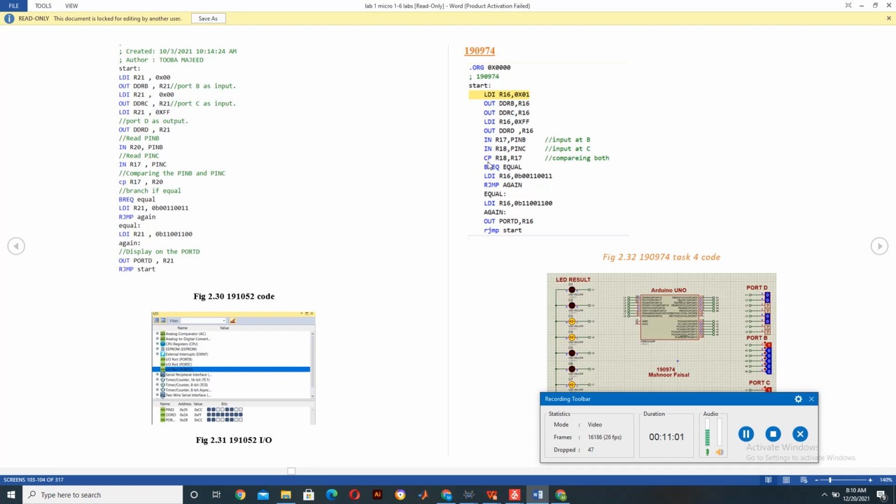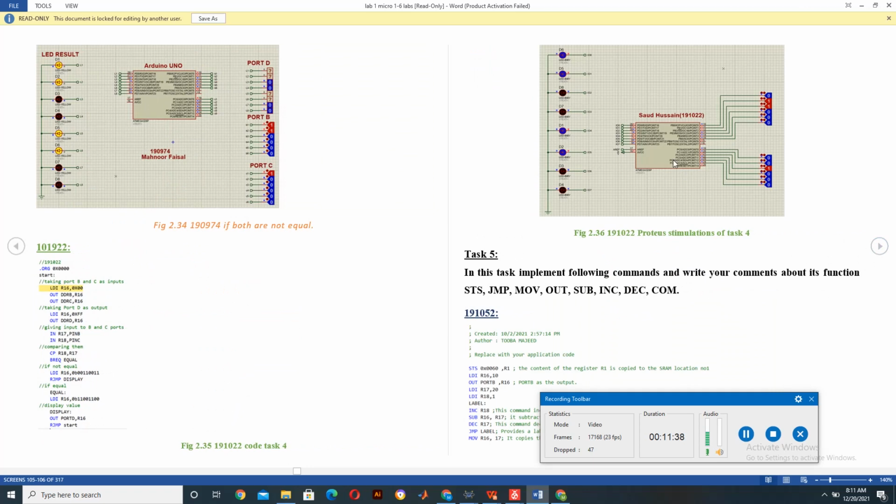Then we have used the CP command, that is the compare command, and then we have BREQ, branch if equal, so unless and until they are equal, this function would not be performed. Unless and until they are equal, the loop will not jump to the equal label. Otherwise, it will simply go to LDI R16 and this value would be loaded. But as soon as they are equal, this label would be turned high, and this would be implemented over here, and as soon as this, the R16 value would be implemented. So let's see its hardware.